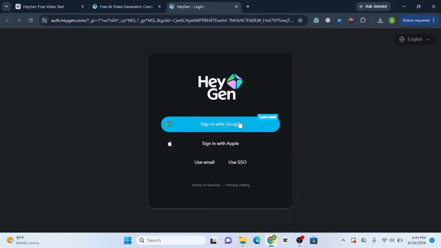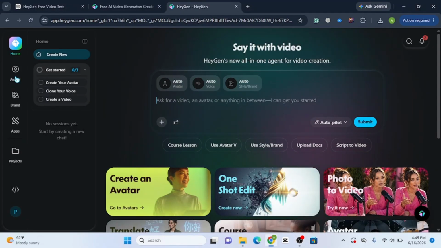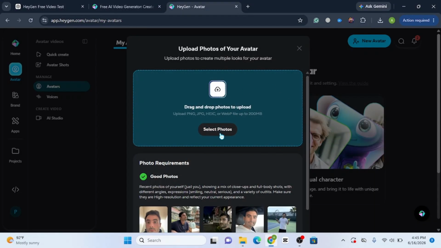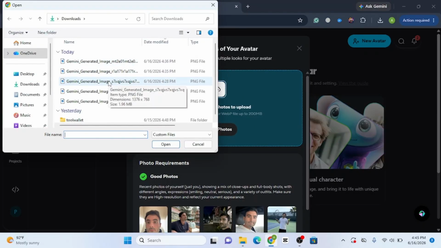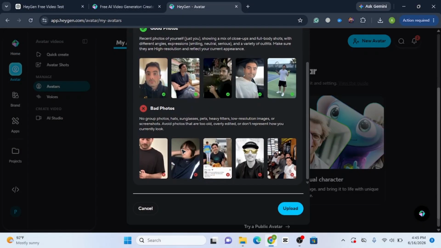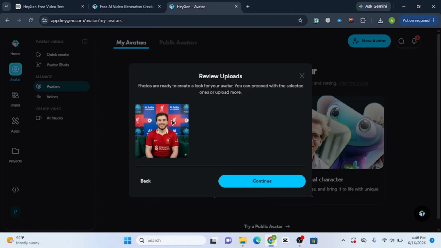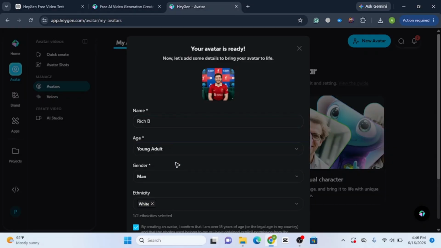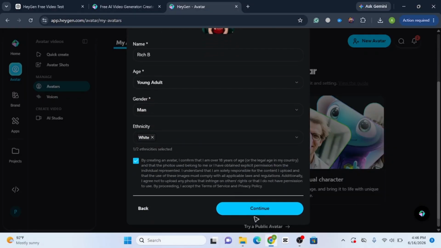So, I logged into HeyGen using a completely normal account. From the dashboard, I went into Avatar. From there, we go to My Avatars, and then we create a virtual character. I simply uploaded a photo, gave the avatar a name, selected the details, and let HeyGen process everything. Nothing unnatural or unusual so far.